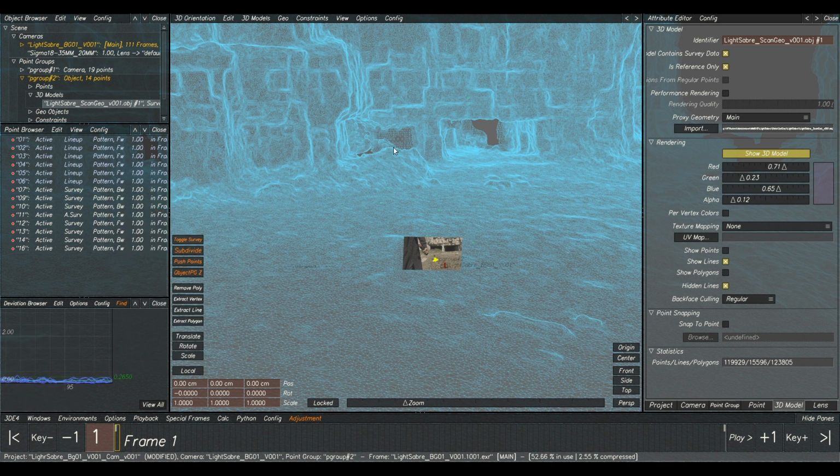Our next step would be to go into Maya, import our camera in and sort our cameras out and sort out our animation for our lightsaber with our object track.